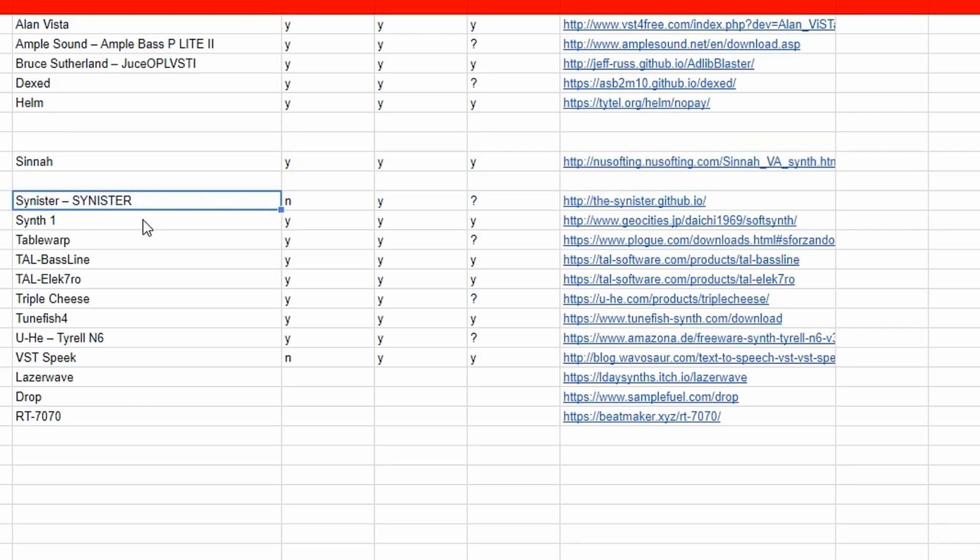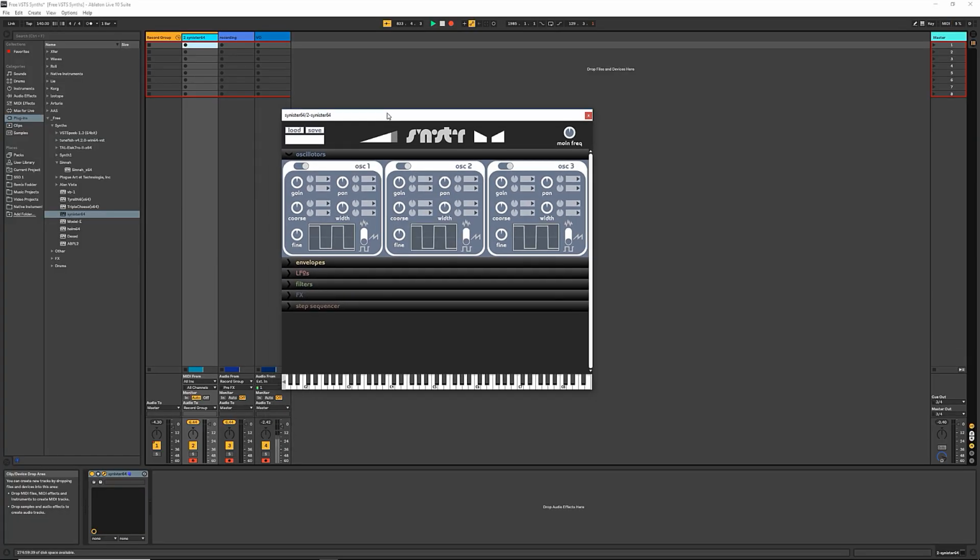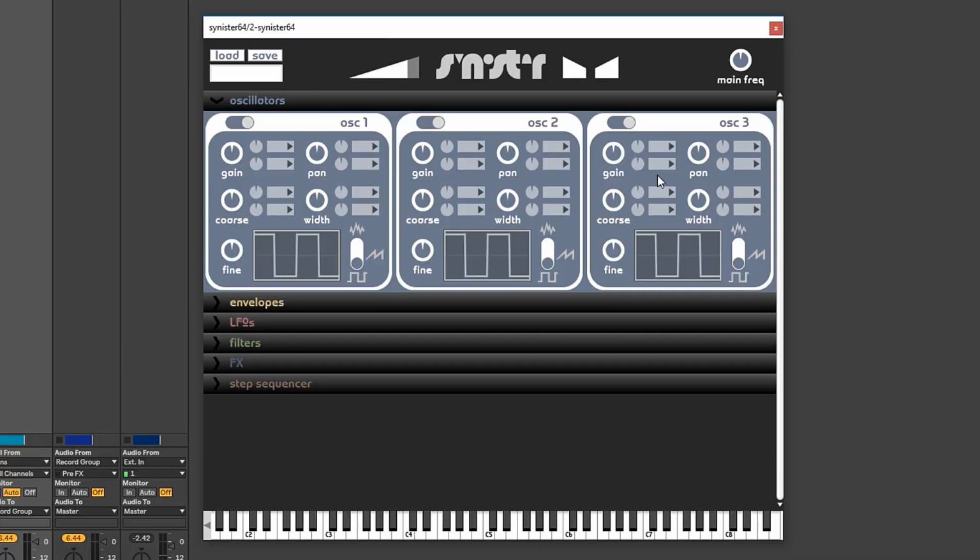Next is the Sinister. Okie dokie, what do we got here? Three oscillator synth. Nice bass waveforms. It's like we got triangle. And let's go ahead and turn off these other ones. So we can hear.